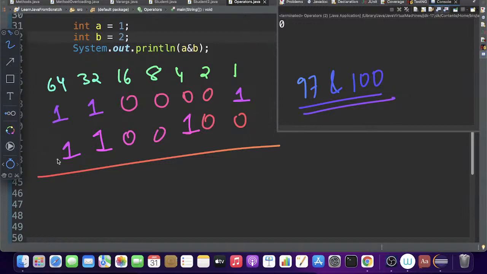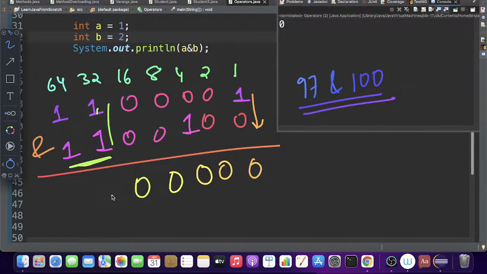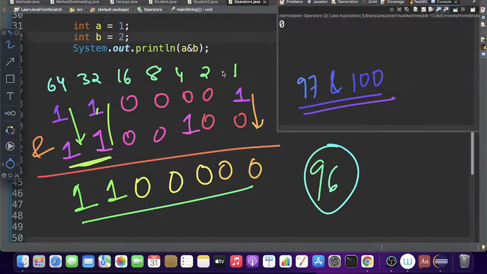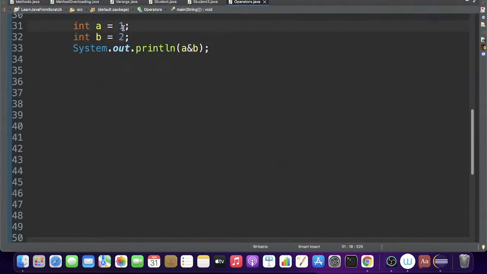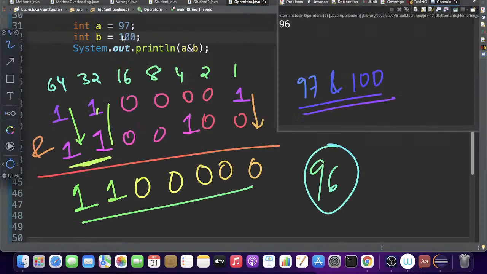Now what will be the output if I perform the AND operation on this? Are they both 1 here? No. But over here they are both 1, so we get the resultant as 1, and over here as well they are both 1, so we get 1 as well. So what will be the output? 64 plus 32, that is 96. Let's try this out. It was 97, I guess, and see, the value comes out to be 96. That's what we discussed. I hope the AND operator is clear to all of you.